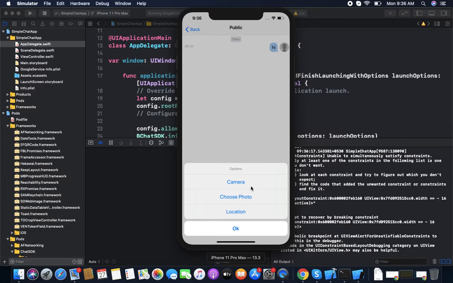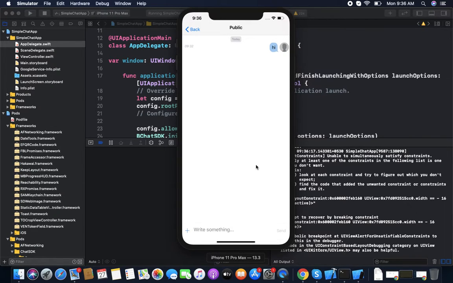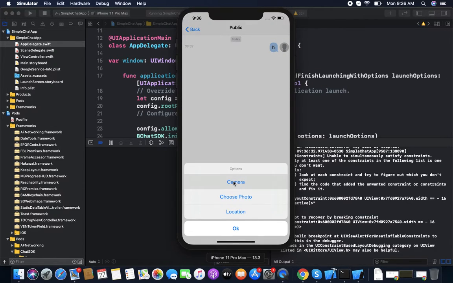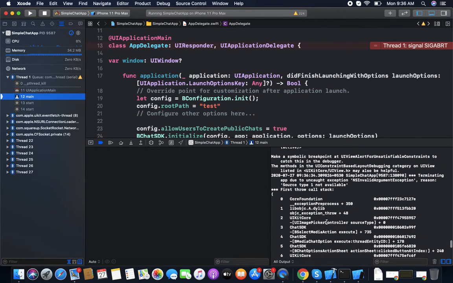It also has camera and choose photo location, but for this you need permissions. Currently, if we try to use chat photos, it gives us some error. It crashed because it did not have permissions, since the source type is not available. So we need to give all the access in the Info plist file. Also, the camera is not working with the simulator. You need your phone for this.